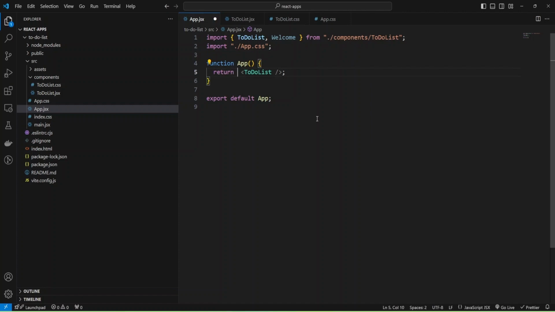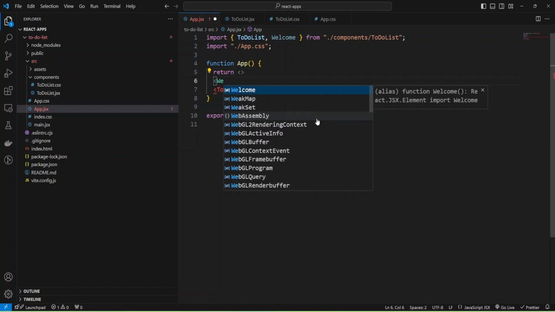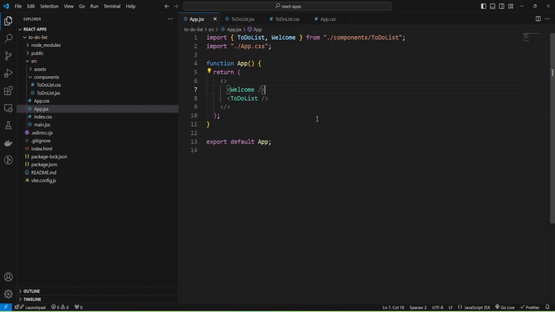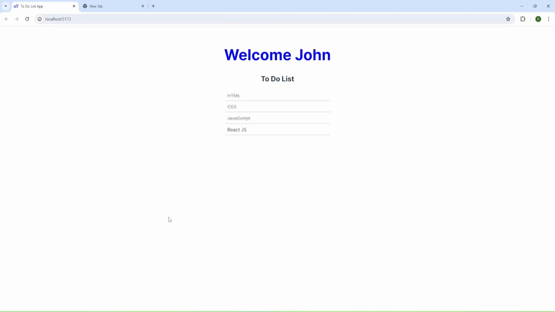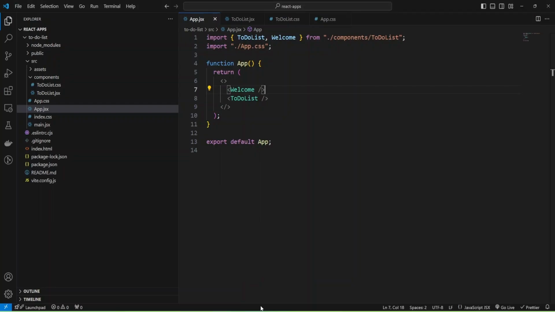And we need a React fragment here because we are going to use two elements, and also the component will be Welcome, and close. And let's check. As you can see, we have our Welcome John and our to-do list component, and you can combine components inside other components and make your UI.